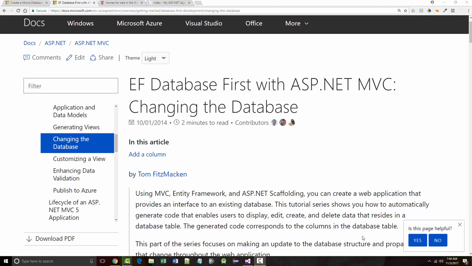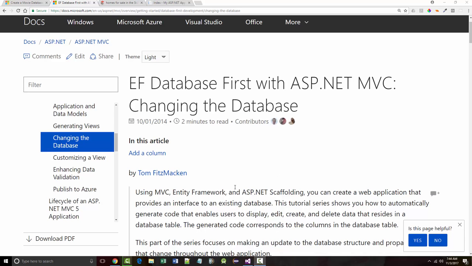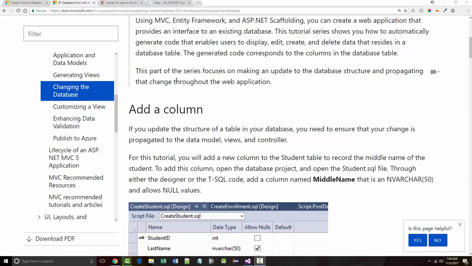I've been going through this 7-part Microsoft series on EF, or Entity Framework Database First with MVC. We're up to part 4 of 7, and in here we're going to change the database. So as mentioned, this part of the series focuses on making an update to the database structure and then propagating that change through the web application.